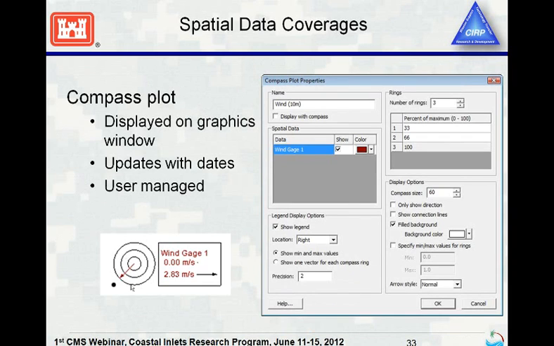This shows a compass plot. Basically, it's linked to a certain location where the winds are, and as the simulation is running through an animation, this vector will grow and shrink in intensity, as well as the direction will be changing, depending on the direction, of course, that it's coming from. The same thing goes for waves as well.